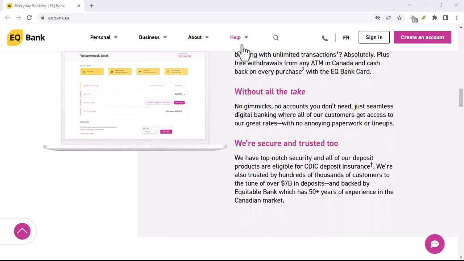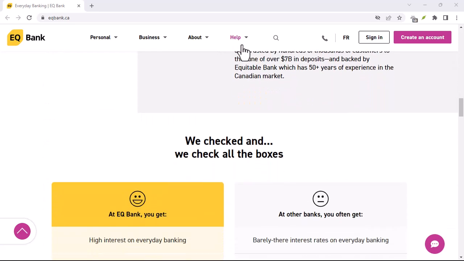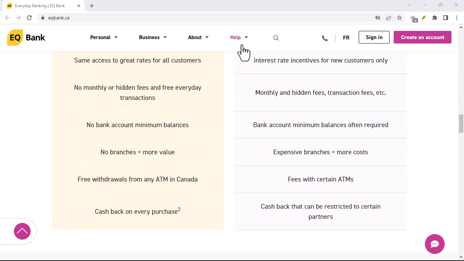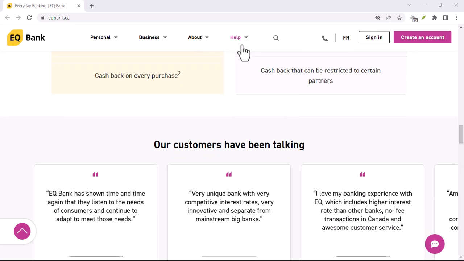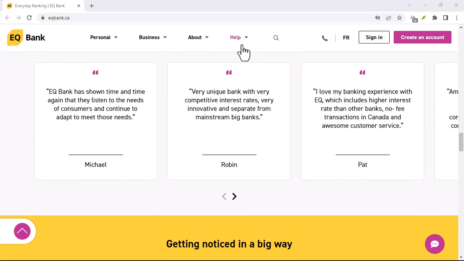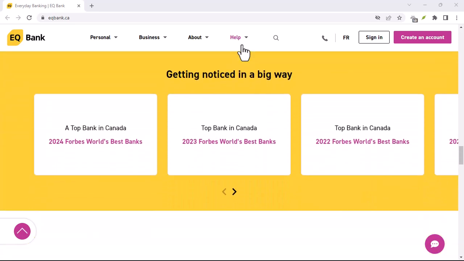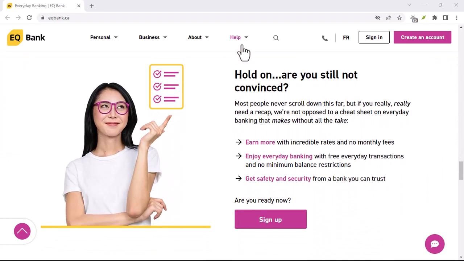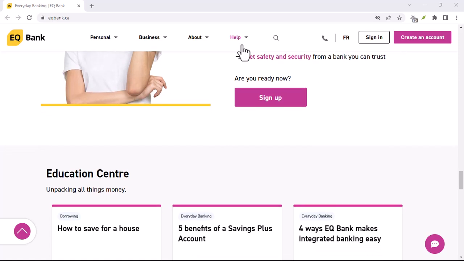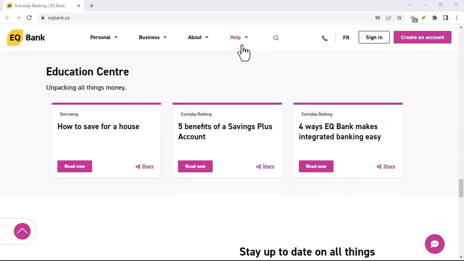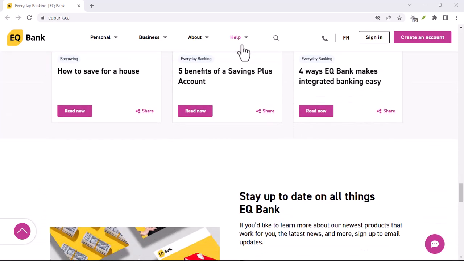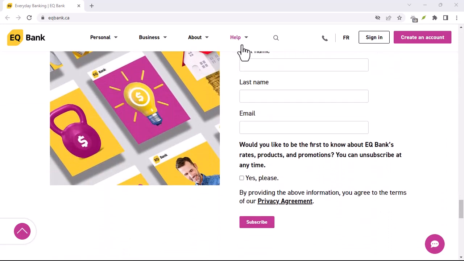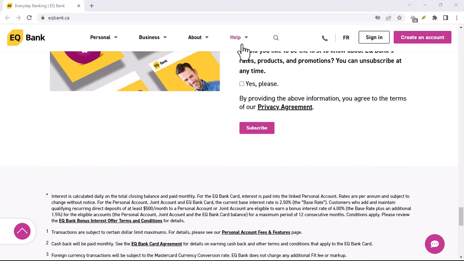First things first, let's address the fundamental question, why even bother adding billers to EQ Bank? Well, the answer is simple, convenience and control. Imagine logging into one single platform to see all your upcoming bills, schedule payments, and track your spending. No more jumping between different websites or apps. No more scrambling to find your account numbers. Everything is centralized, giving you a clear overview of your financial obligations.